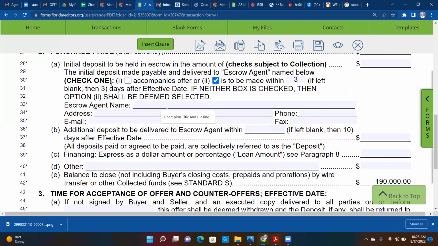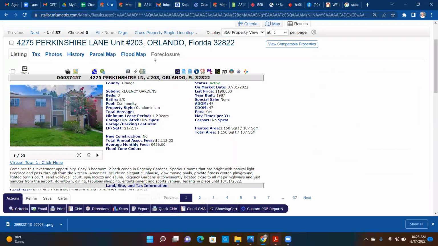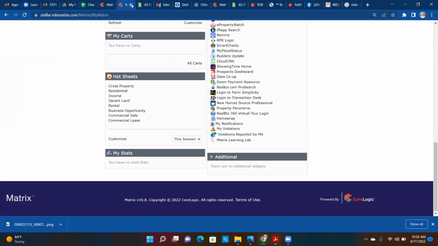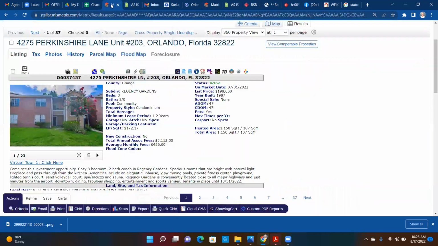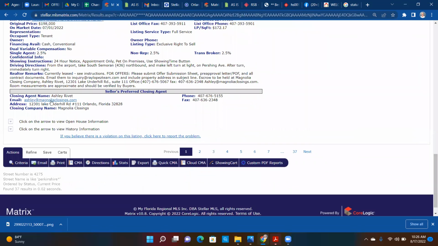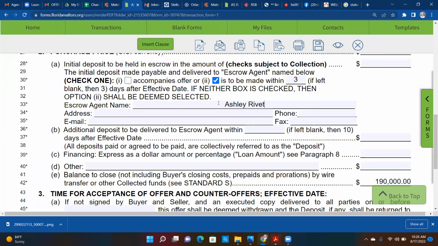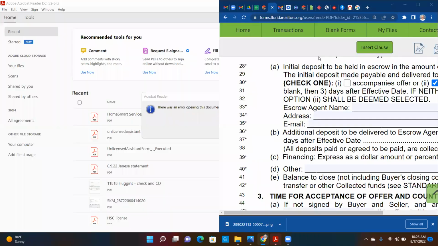Escrow agent information. That is right down here. I'm going to close this one, so I'm not going to that one. See where it says closing agent name. Copy. I'm not going to paste it all in there, but just so you get the point. There you go. I would copy and paste, or you could do a side by side, for those of you who haven't done this before.